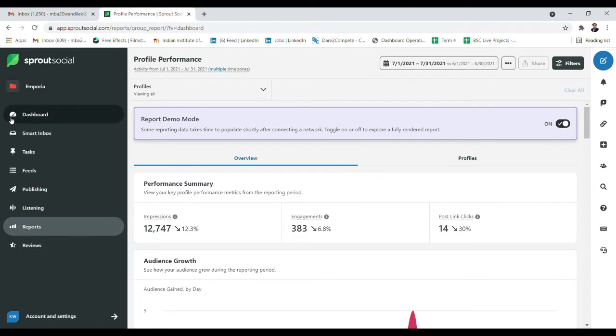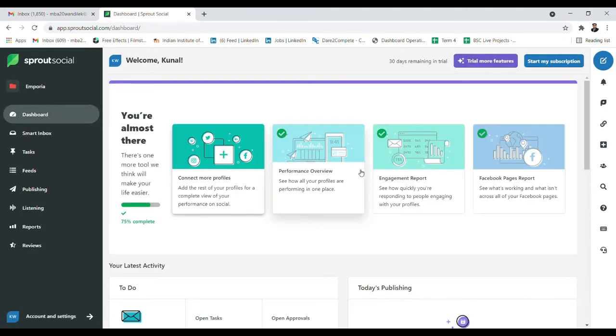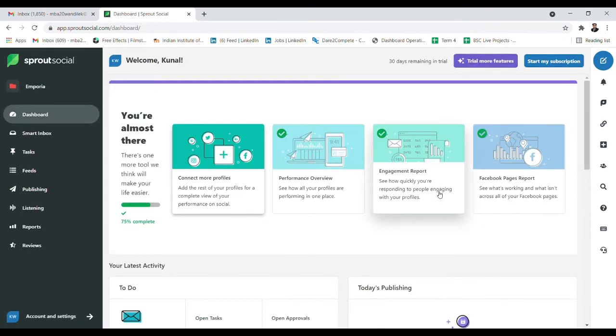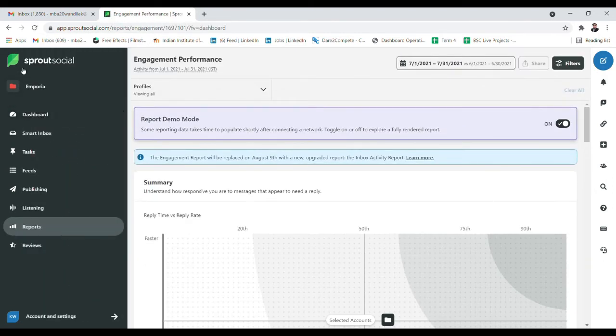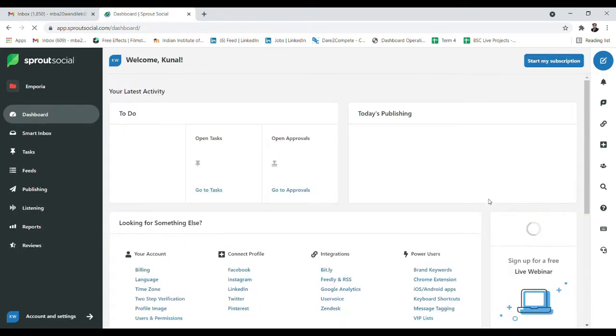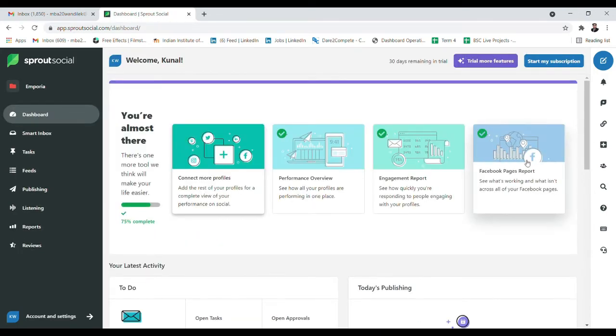Now again, let's go back to the dashboard. What else do we have there? Here we have the same things as we already saw, the engagement report and all. We'll also talk about the engagement report in a similar manner. Then we see the Facebook pages report.